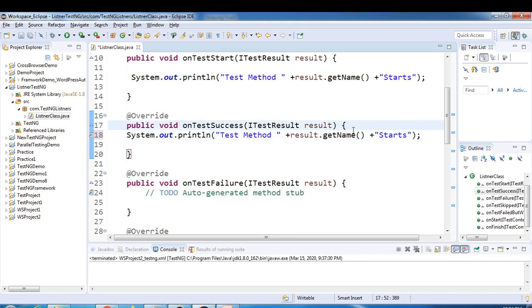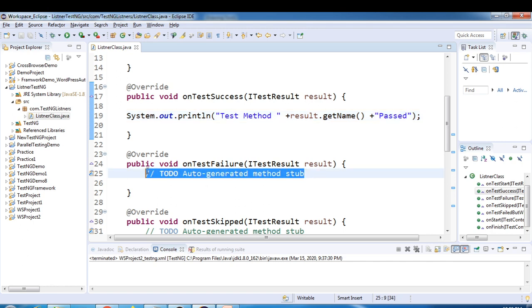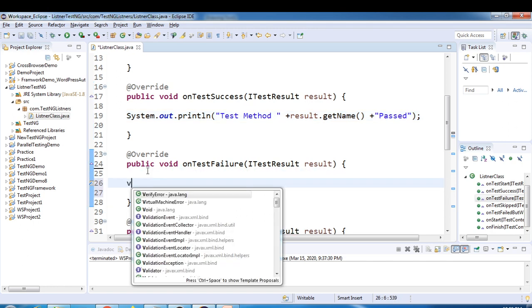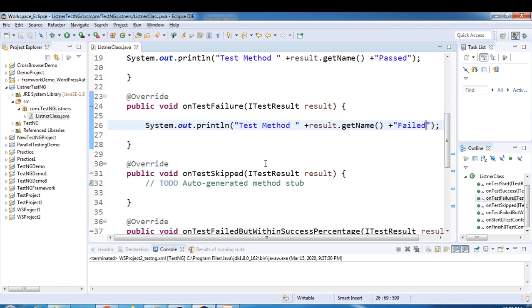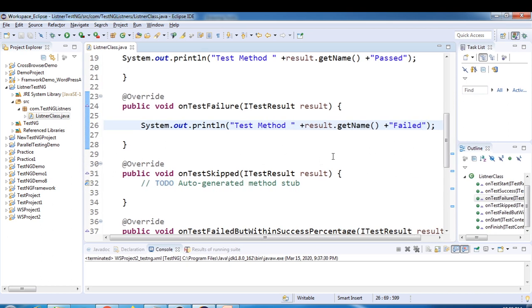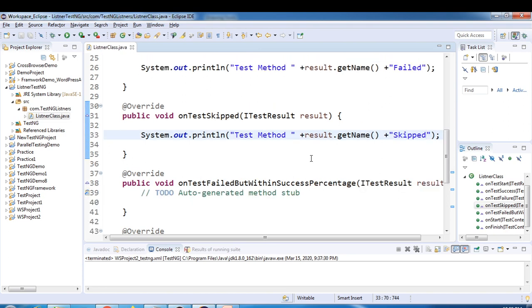This is for success, test case passed. Let's remove this one, and here we'll put, this is for failure, so here we can give failed. We can configure logs or our customized message like this, test method failed. And yeah, let's remove this as well and configure skipped. This particular test case is skipped.